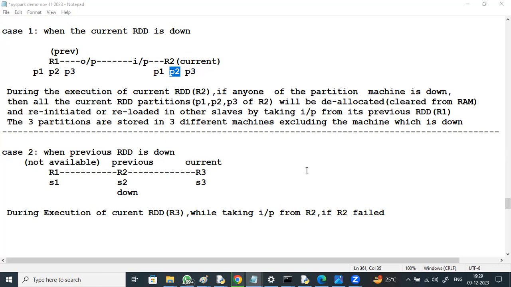Now the P2 machine has got down. Let's say the M2 machine, which is using the P2 partition, got down. And P2 partition data is available on a different machine in R1. It cannot be sent directly to R2. I think P1, P2, P3 of R1 are different from R2's P1, P2, P3.